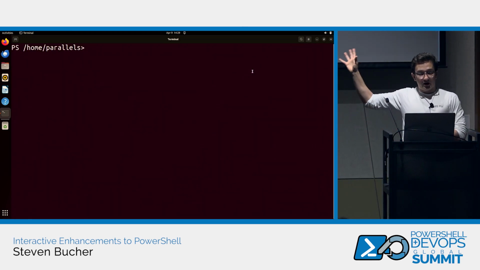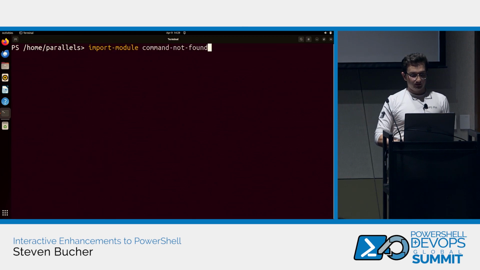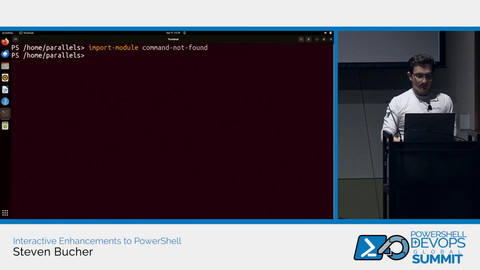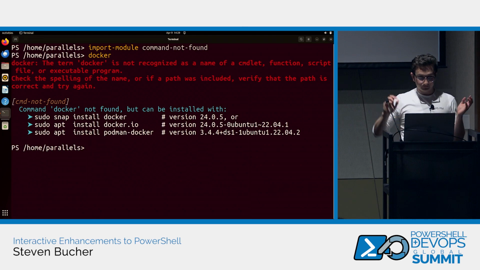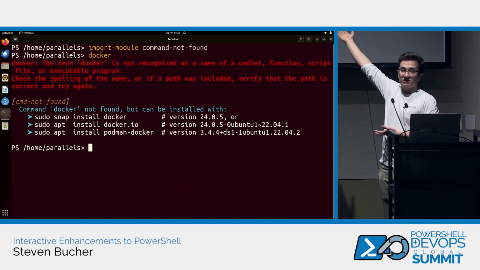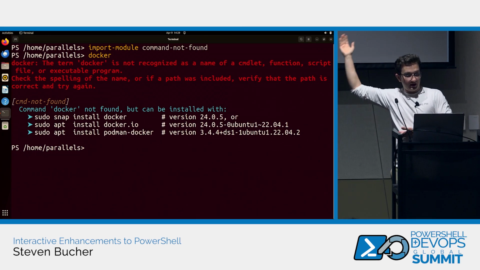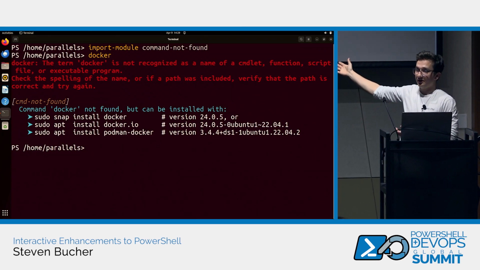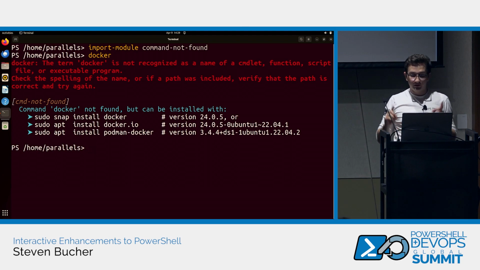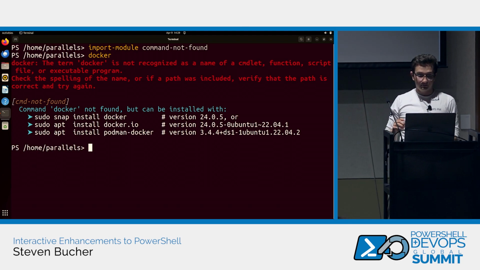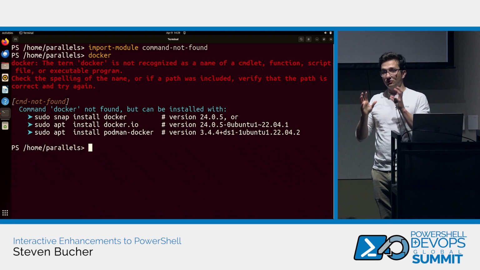But this is a separate module that I've imported. So I'm going to import the command not found module. And then if I do Docker, I don't have Docker installed, but it will suggest to me, hey, you can install it on the Snap Store or on apt and find the different packages that are available for me to install.